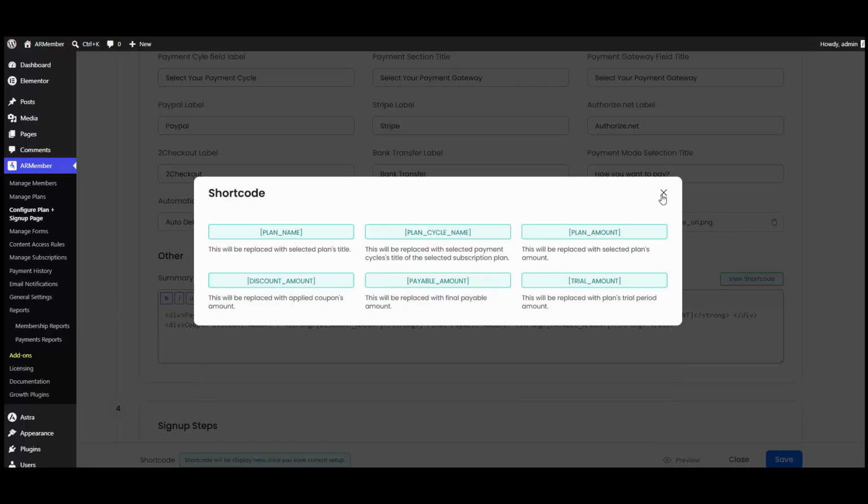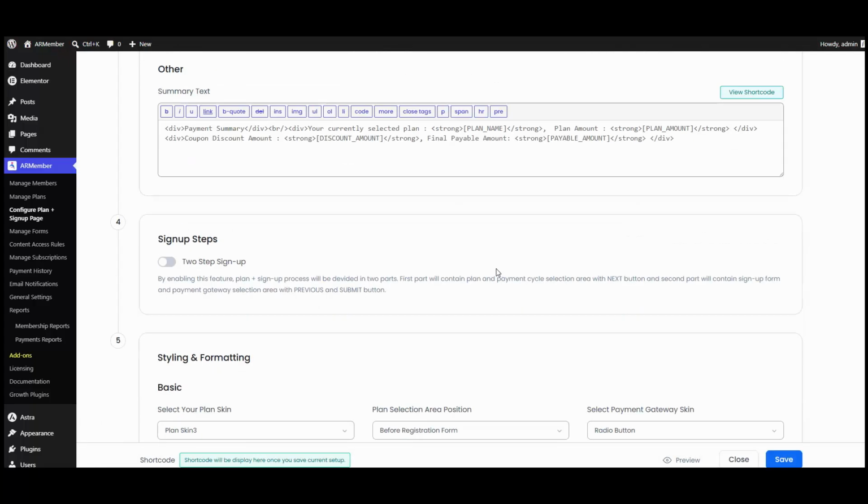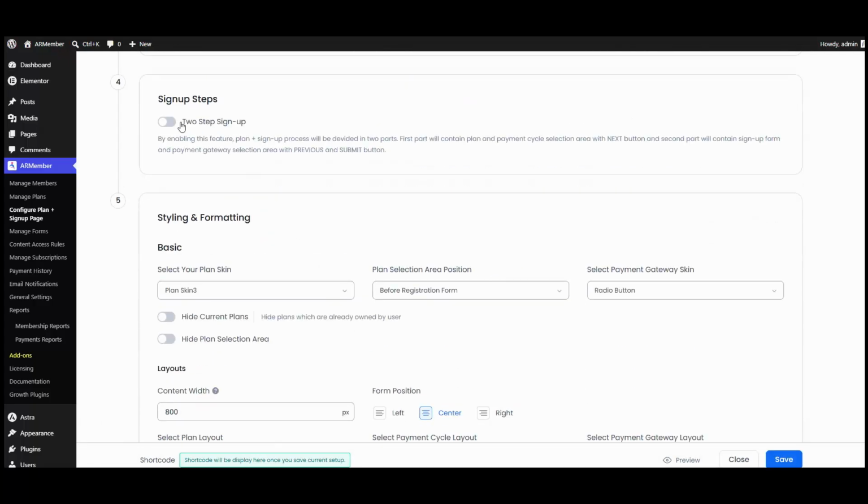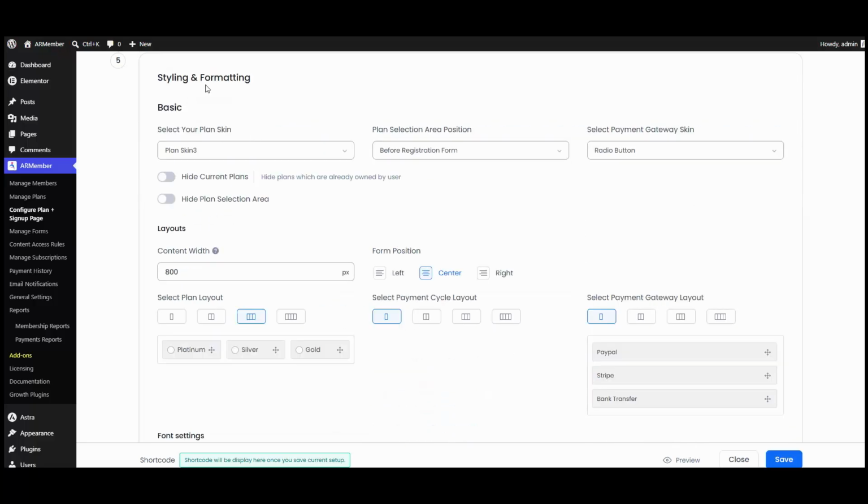The next option is Two-Step Sign-up. When enabled, the sign-up process is divided into two steps. The first step includes plan selection, and the second step contains the registration form, payment summary, and payment gateway options. Let's look at the last option, Styling and Formatting. Here you can configure various styling options.